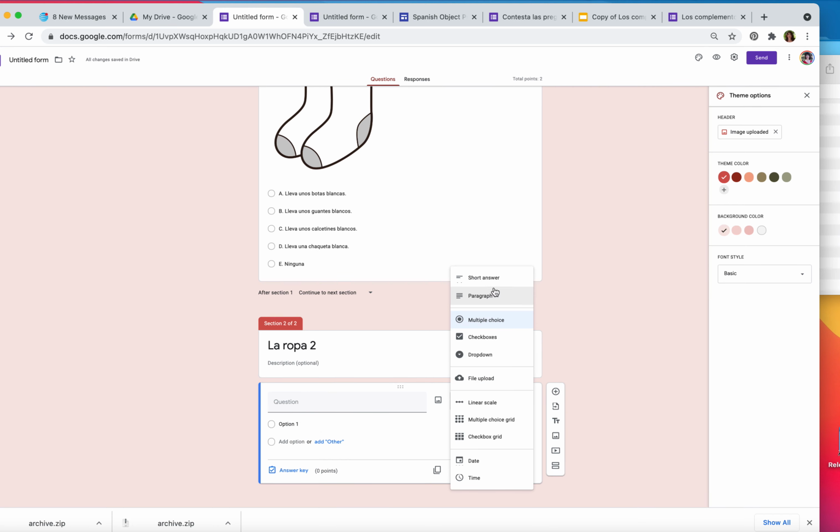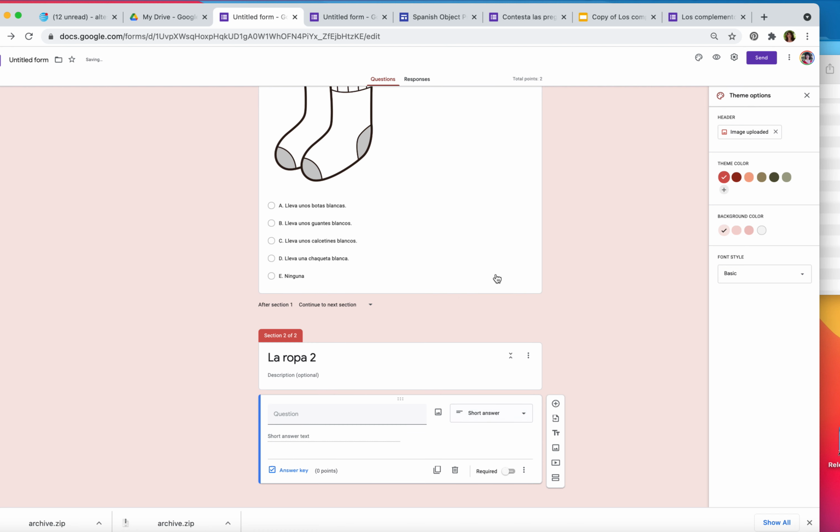You could also do paragraph. I don't ever recommend doing paragraph. The probability that the student will say word for word exactly what you want them to say is 0. And it's very hard. I'm going to show you how to get them to answer, how to give them instructions so that there's no ambiguity. So you either choose multiple choice or short answer. So I'm going to choose short answer.